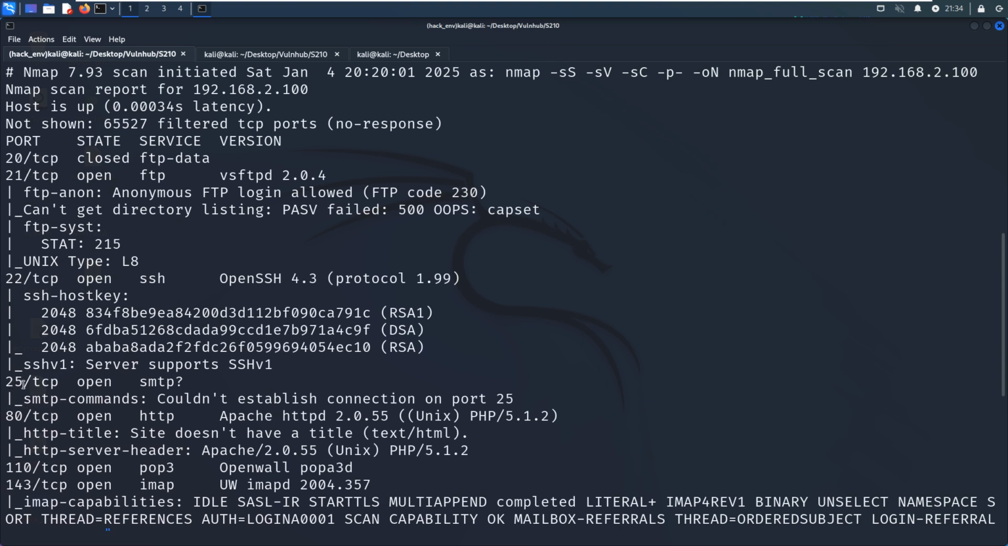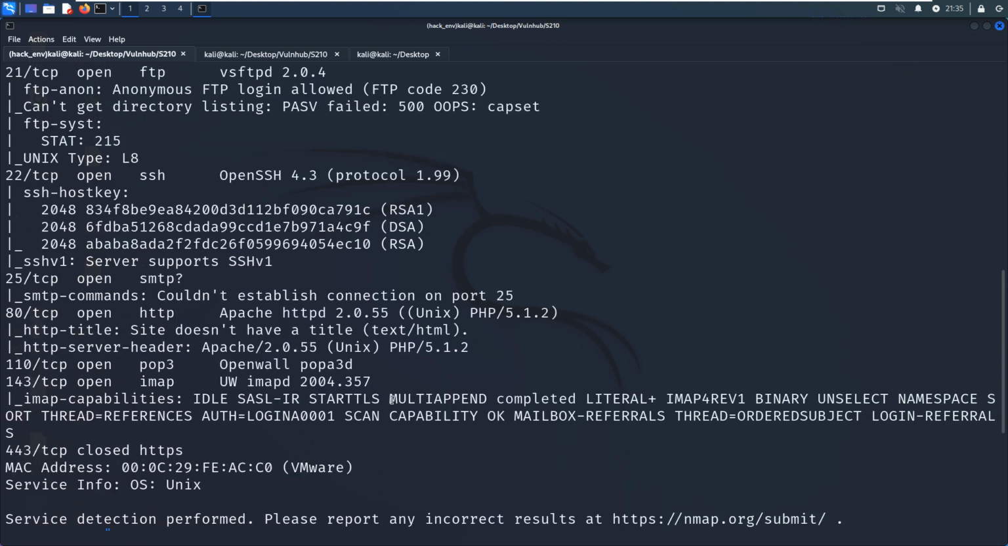And the next one is 25, which is running SMTP service. However, there is some problem when establishing a connection on this port number. Maybe there is some sort of compatibility issue between our Kali Linux and the target, or the service running on the target. But this doesn't matter. And the next one is 80, which is running HTTP service, and also the version information. And the last two are also used for email, POP3 and IMAP. So what shall we do next?